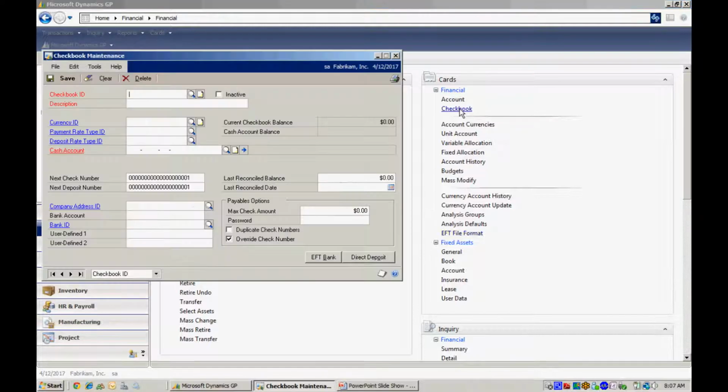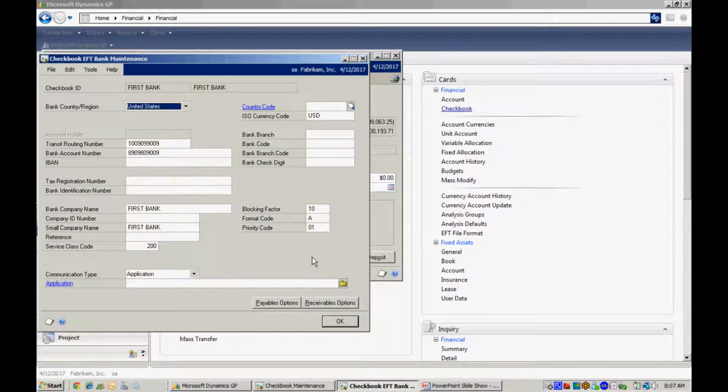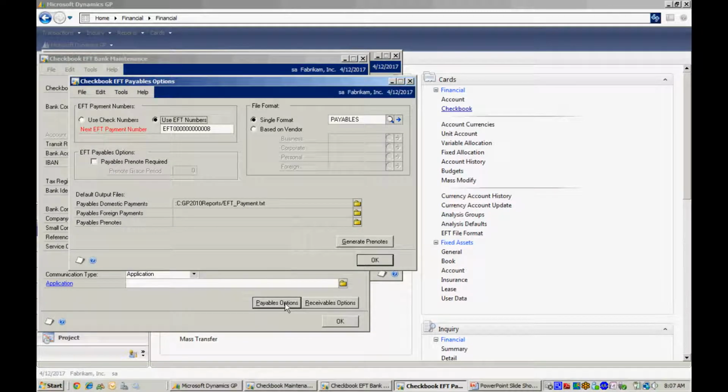So let's go to the checkbook here, and I've set up this first checkbook to make EFT payments from. So I'll open up that checkbook, hit the EFT bank, and here's some just basic information that the EFT module needs. There's some payable options here as well. You can see those here.